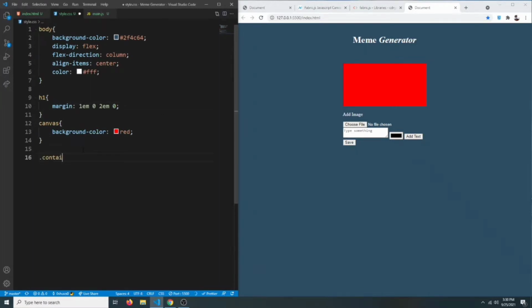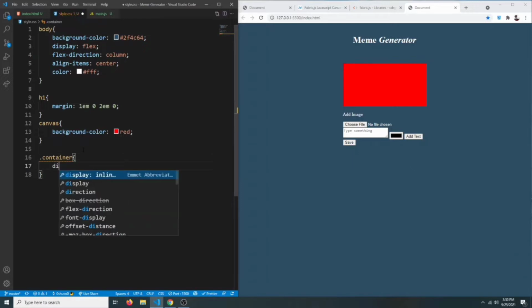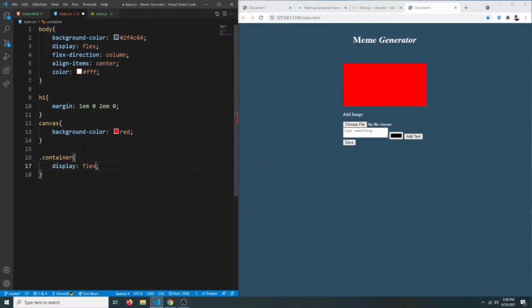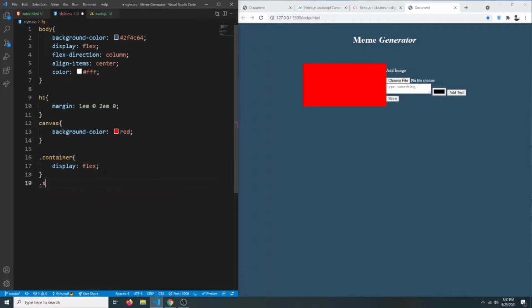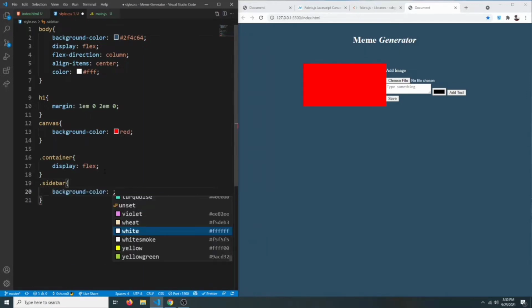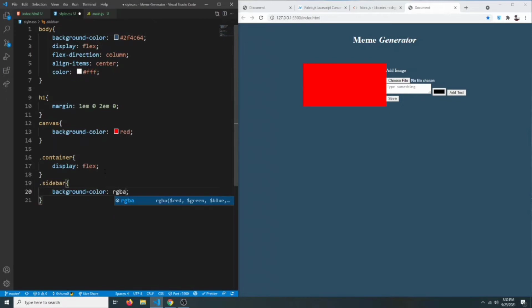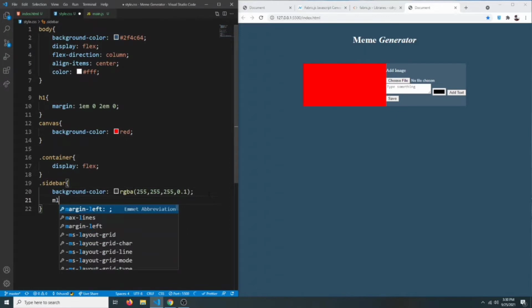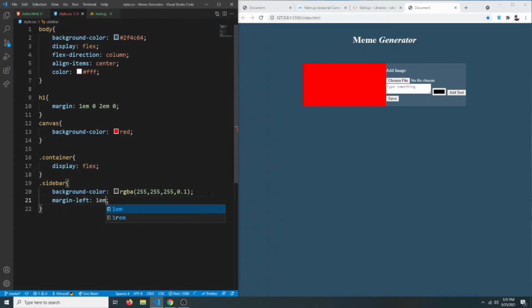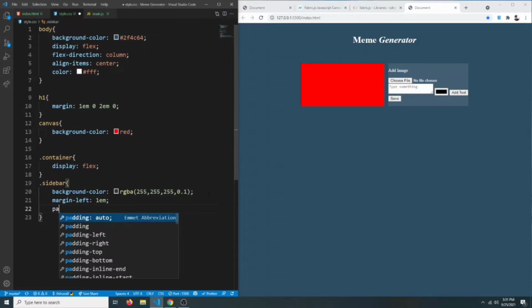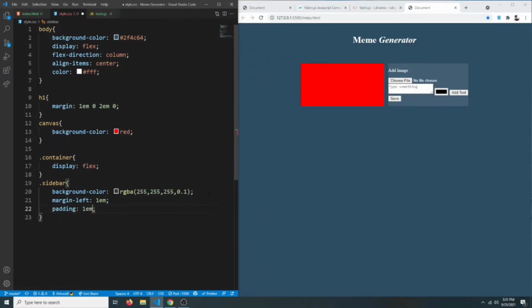So let's first target our container. Our container should have a display of flex. Inside that we had sidebar. Our sidebar should have a background color of transparent white, so we're gonna say RGBA, 255, 255, 255, and opacity is going to be 0.1. Let's give some margin left of 1em, and also a padding of 1em.